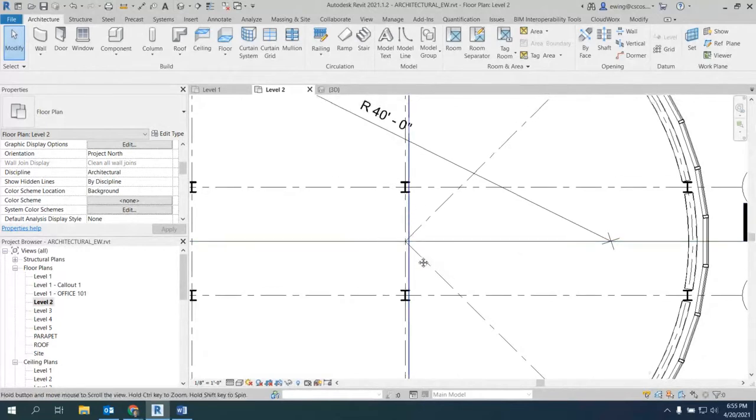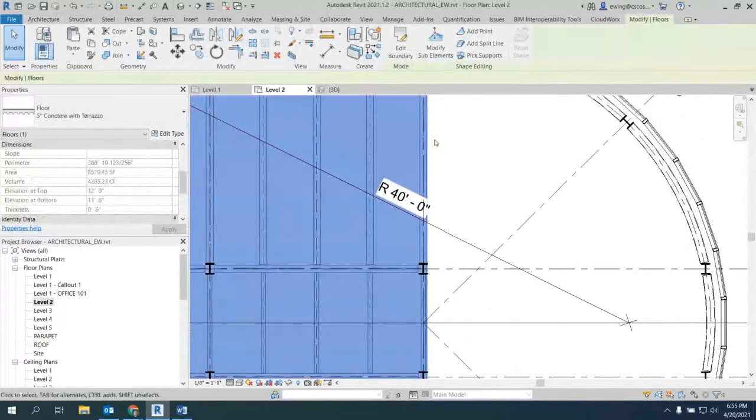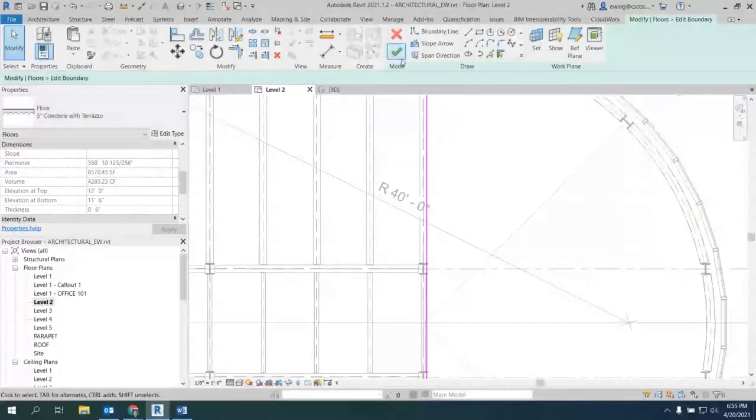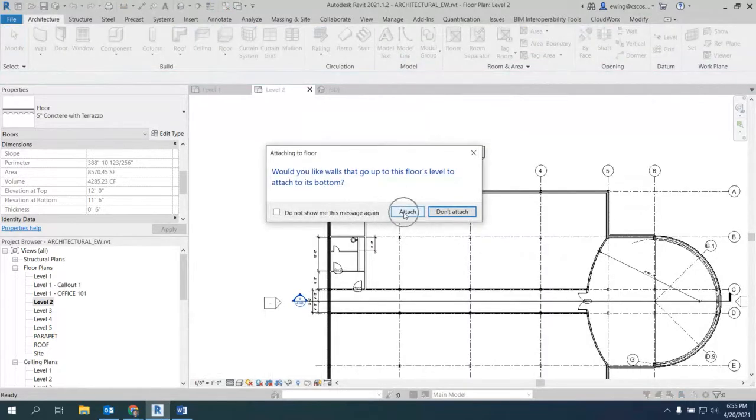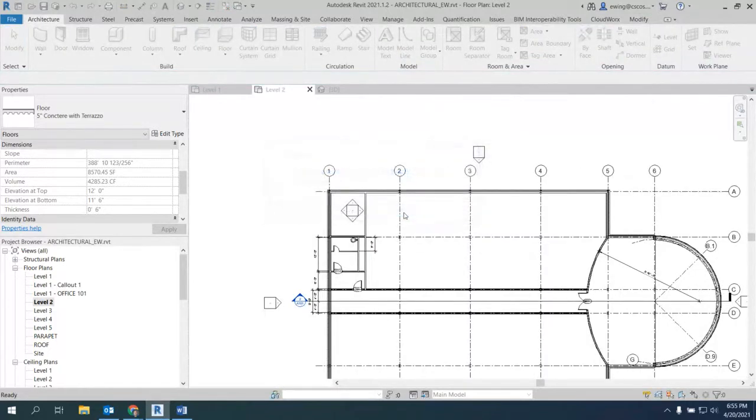So after you move the line to the right, you're just going to click on the green Finish Edit Mode button right here. And then that should do it. Say Attach here.